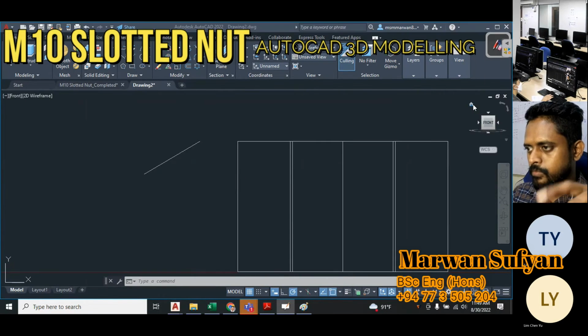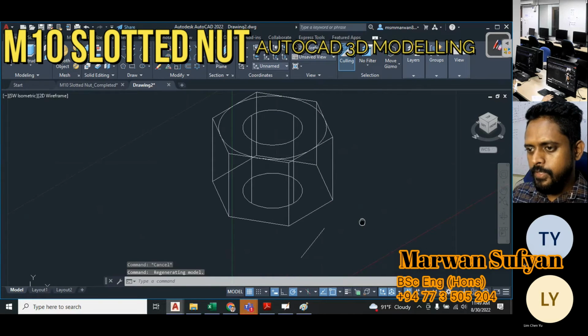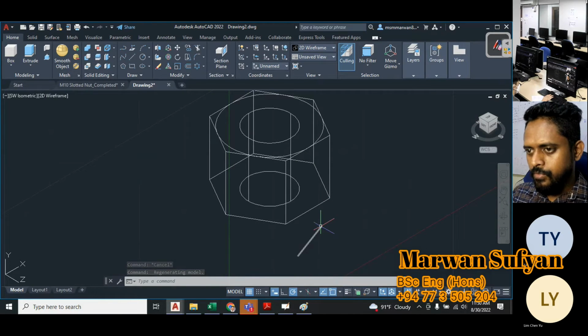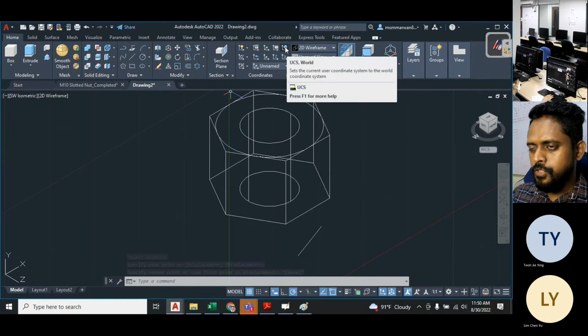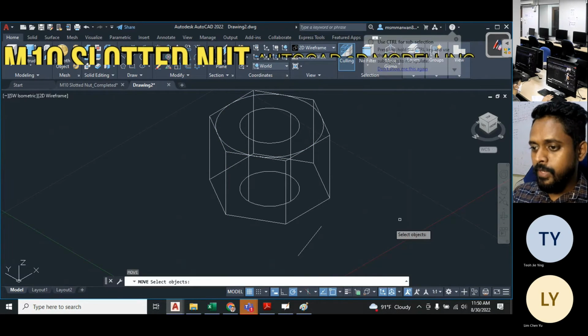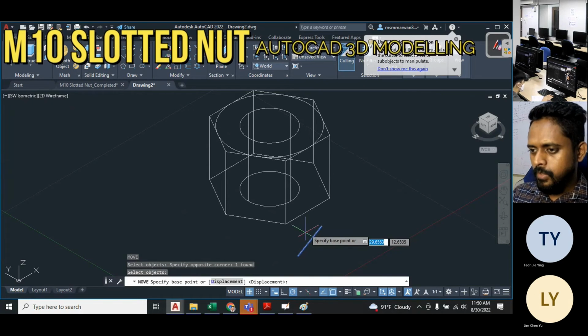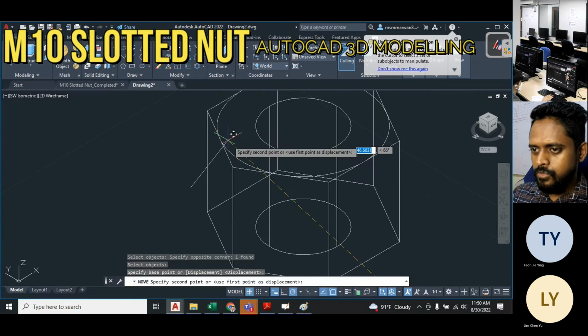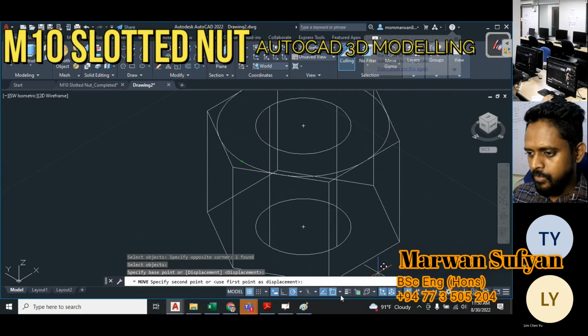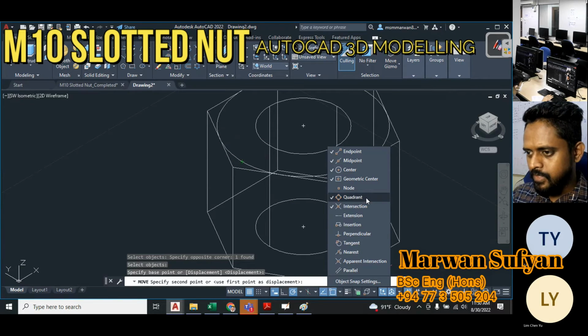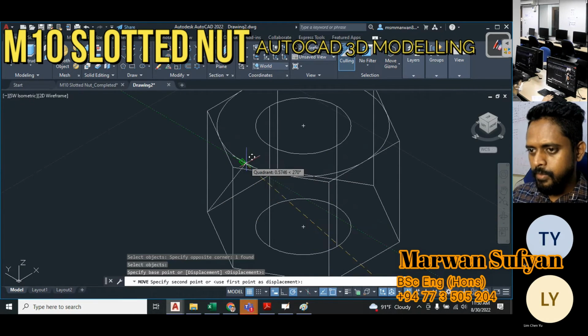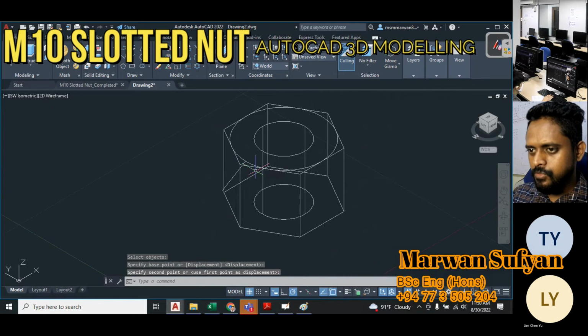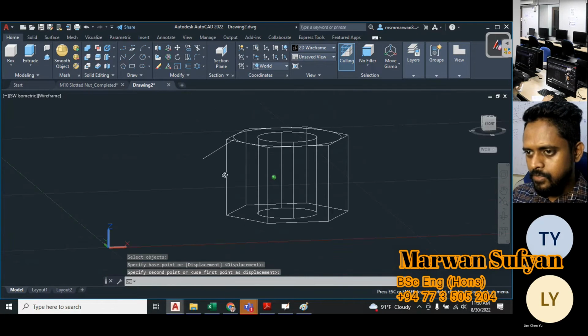I'll go to my home view, and all I'm going to do is move this end of the line to the quadrant point of this circle. I'll set my UCS to the world. Then I'll say M, enter, to move the line by holding this end point to this quadrant point. If you can't pick the quadrant point, check whether the quadrant point is selected. Then you will be able to pick it. Done. That's all. So now that line is on that one.